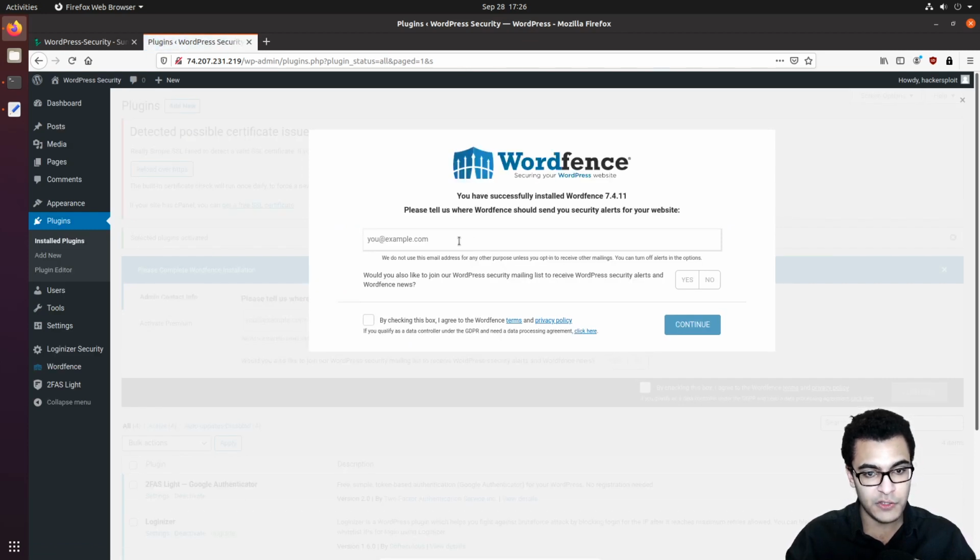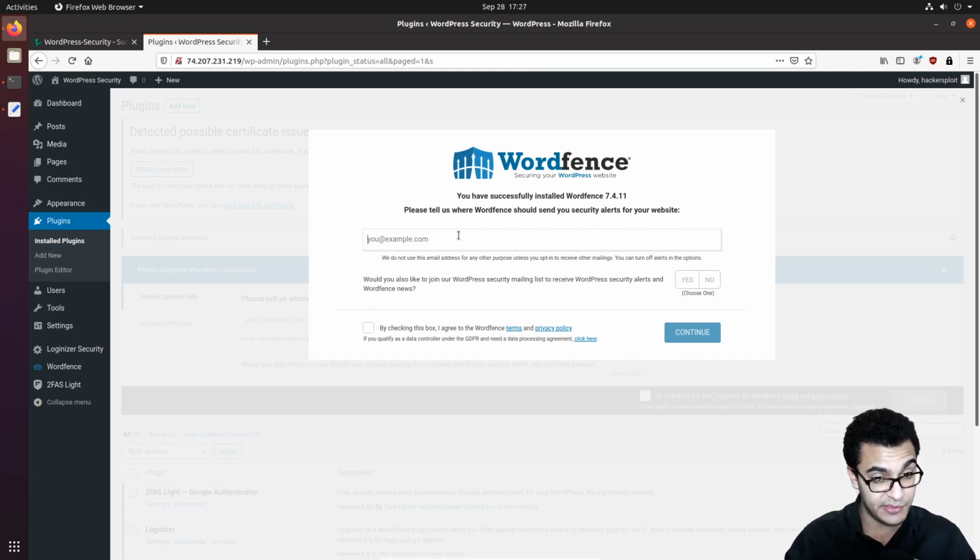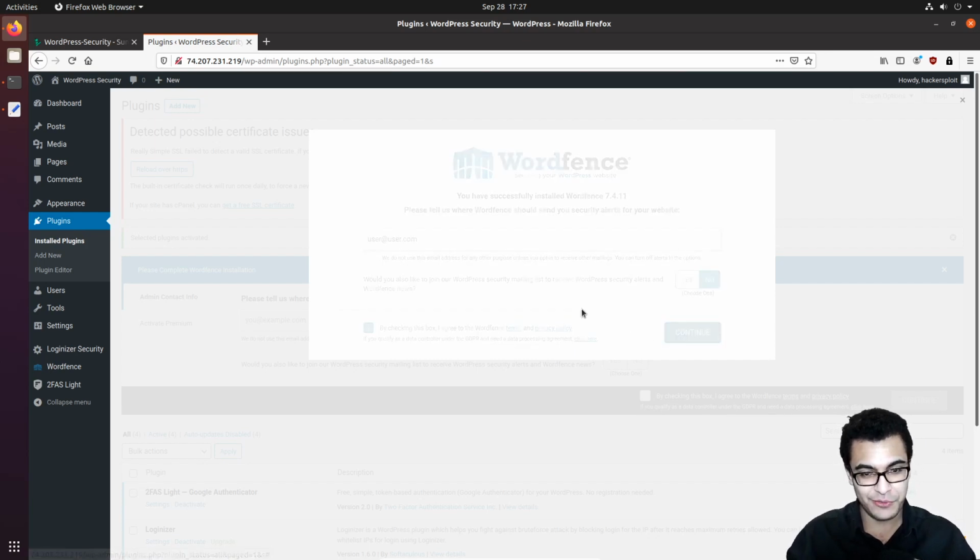So for Wordfence, you want to specify an email address that you use frequently. And the reason I say this is because Wordfence will send you various emails regarding your security configuration, any security events, whether you're being attacked or your site has been infected with malware. It will also send you various security disclosures. For example, they usually have a newsletter that gives you a list of WordPress security vulnerabilities that have been discovered, either for themes or plugins. So in my case, I'm just going to use user@user.com. Make sure you use a legitimate email. So I'll just hit continue.